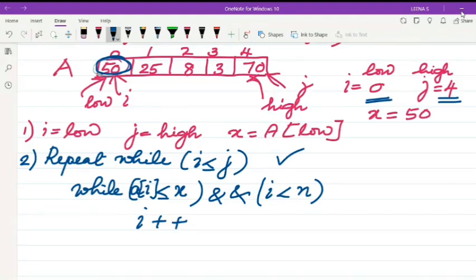Now again back to our example. A of I. What is the value of I now? Look at the screen and tell me. It's already written there: 0. I is already 0. We didn't increment the value of I. So I is 0 and j is 4.